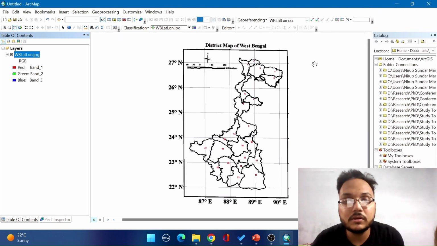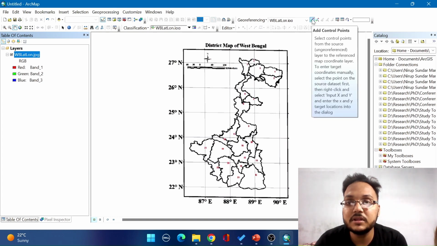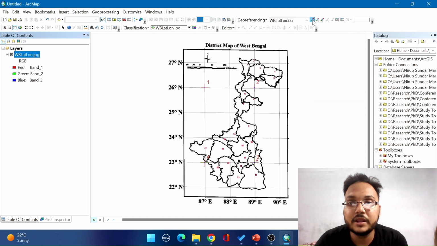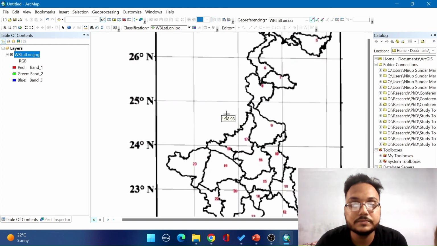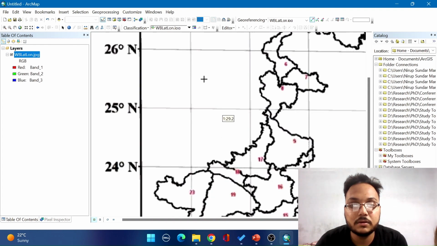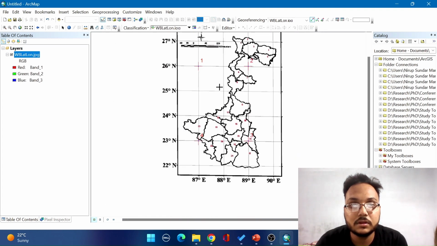So first of all, we need to add some control points. Control points are those whose coordinate information we will be giving right now. So this option helps us to add the control points. On clicking this one, a cursor, a cross, will be coming, and we can simply add some points to it.